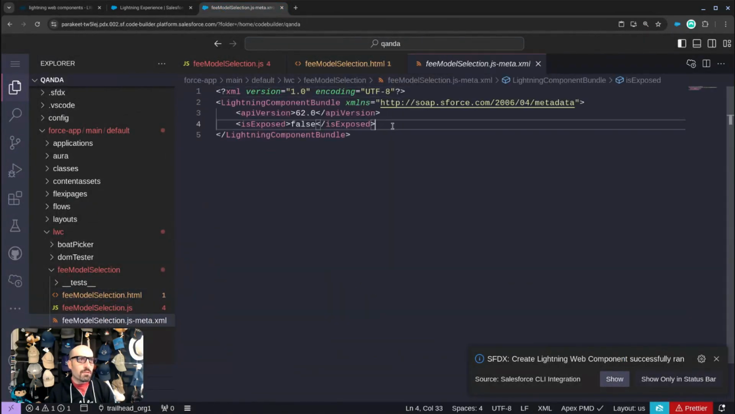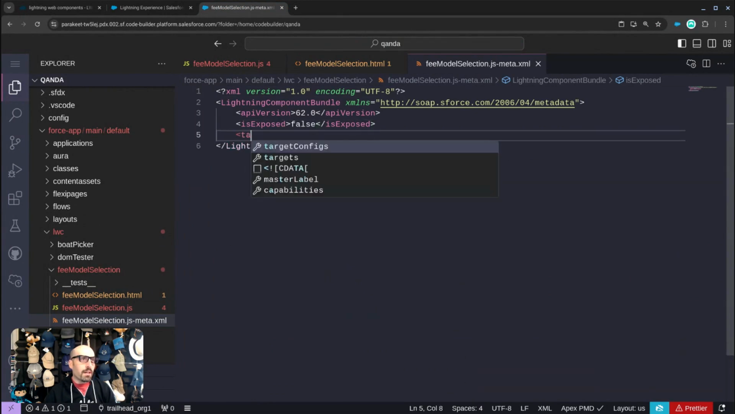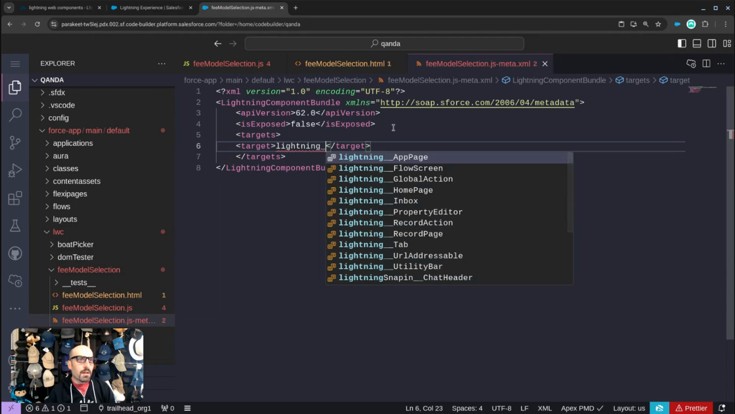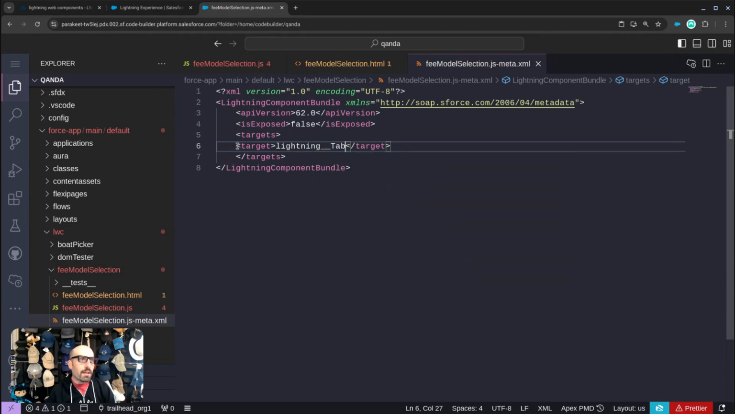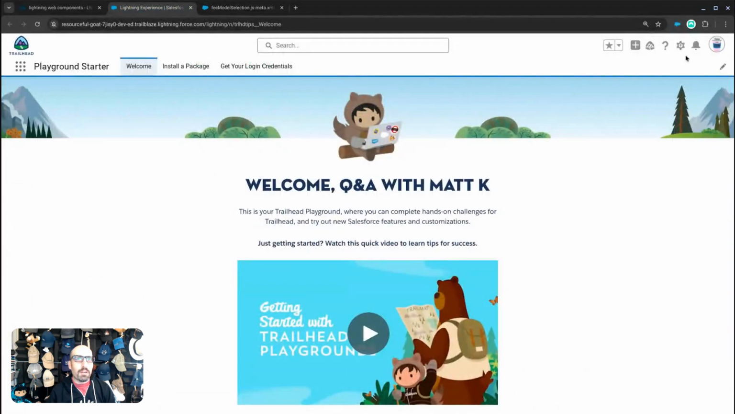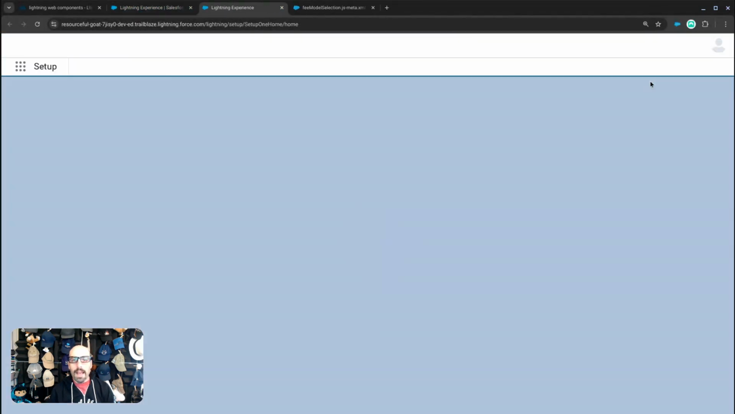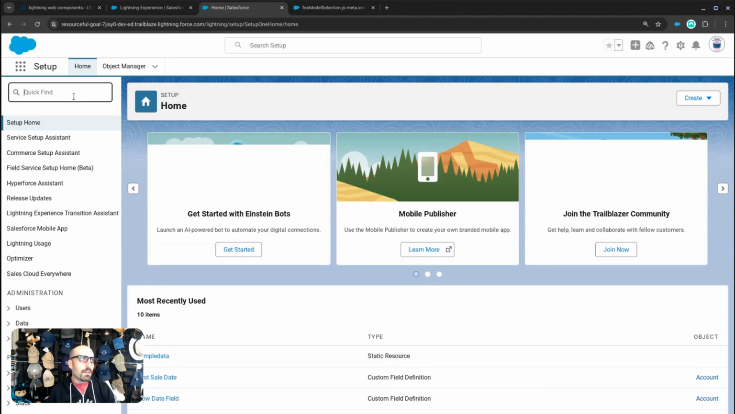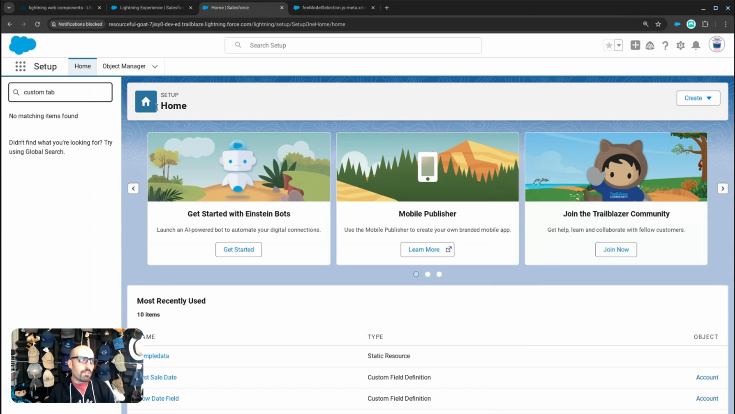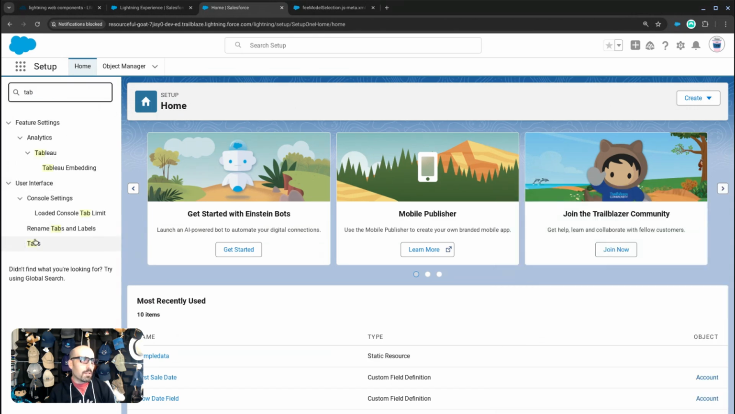So what I'm going to do is go to the metadata file and targets and make a target of lightning underscore tab. I could choose something else, but I just want to do a tab. I'm going to go ahead and deploy this. While it's deploying, I'm going to jump back to my org, go to setup, and add that new tab so that we can get to it and start debugging. It's just tabs now. There we go.